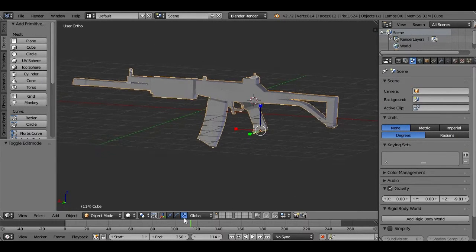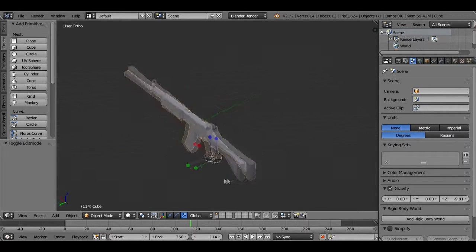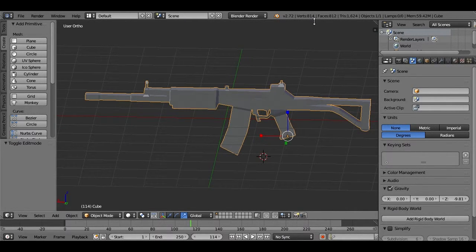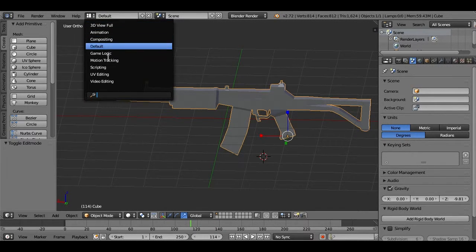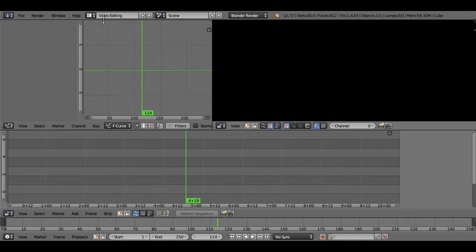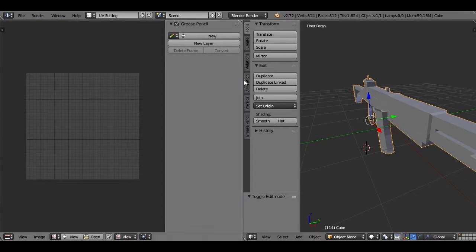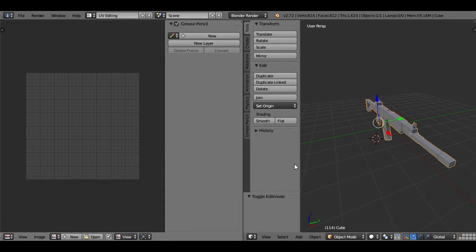Now, I didn't know about this for a while, but I'm going to do it anyways. Apparently, every time I go into UV editing, I can't get it to work, so I'm just going to show you how to do this. You can choose UV editing, compositing, animation, I don't really care. I'm going to do UV editing. Here it is, you can see both things, but hopefully this records my desktop.